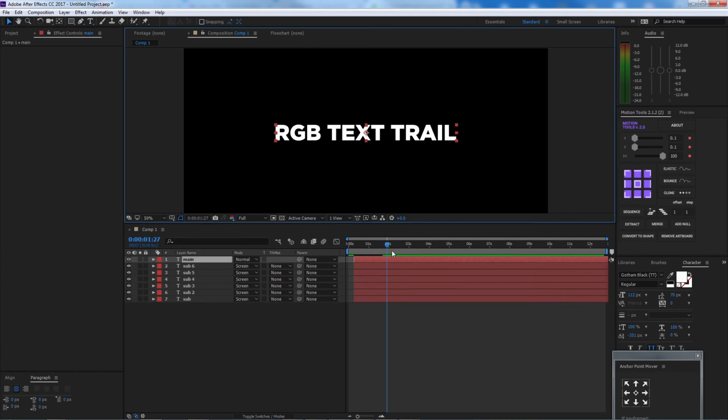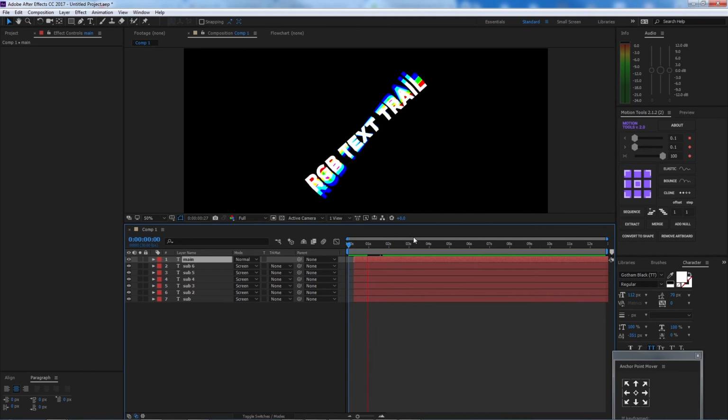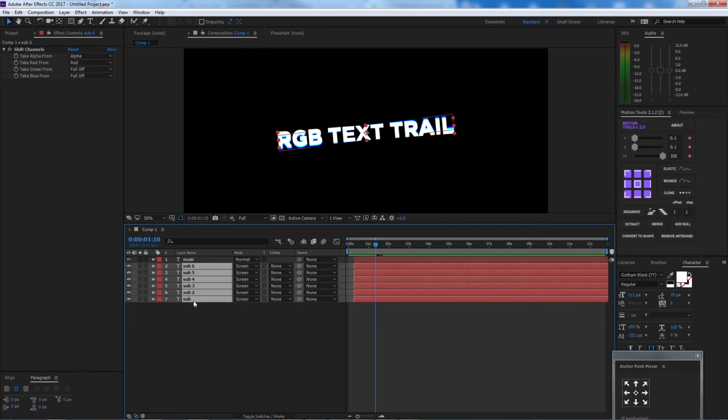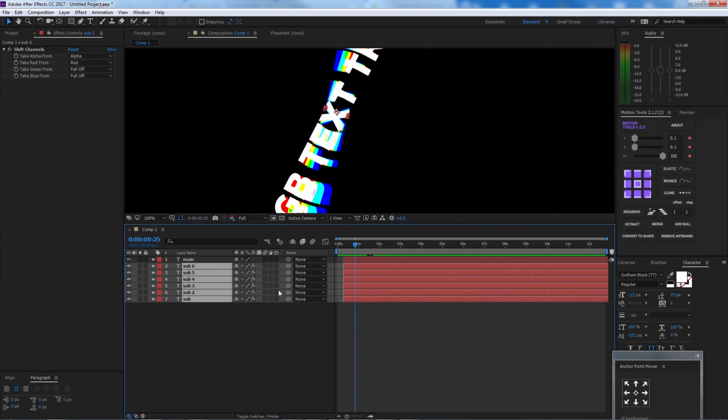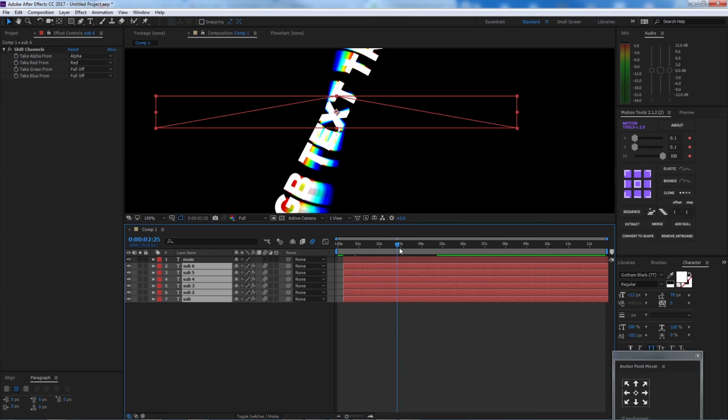Now what I want to do is add a motion blur to make it more interesting. The process we're going to do now is just post. So it's easy. Let's add motion blur. As you can see, it's cool.